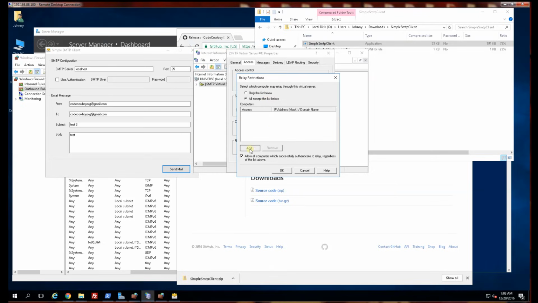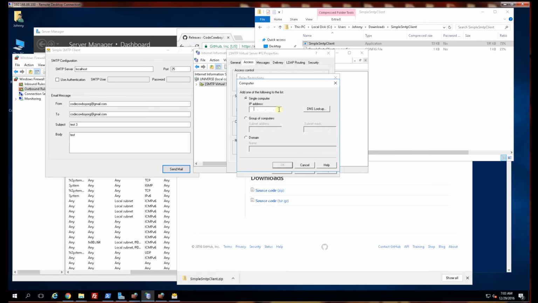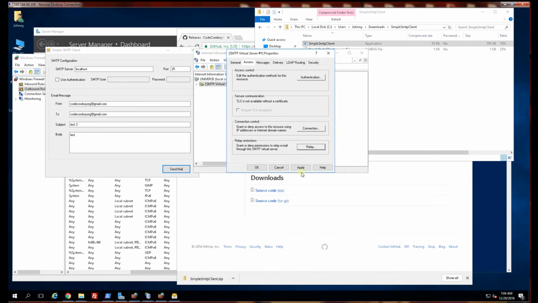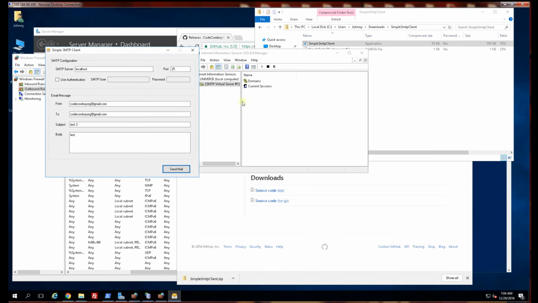Now oftentimes in production I would like to restrict certain IP addresses that can connect to my mail server, so keep that in mind. That might be an option you may also want to do, in which case you will have to put in the local 127.0.0.1, and also the server IP address itself. In this case, I will not be configuring that because I've selected all except the list below, which has nothing. So I'm going to click OK here, apply. And once again, when I hit send, it works.